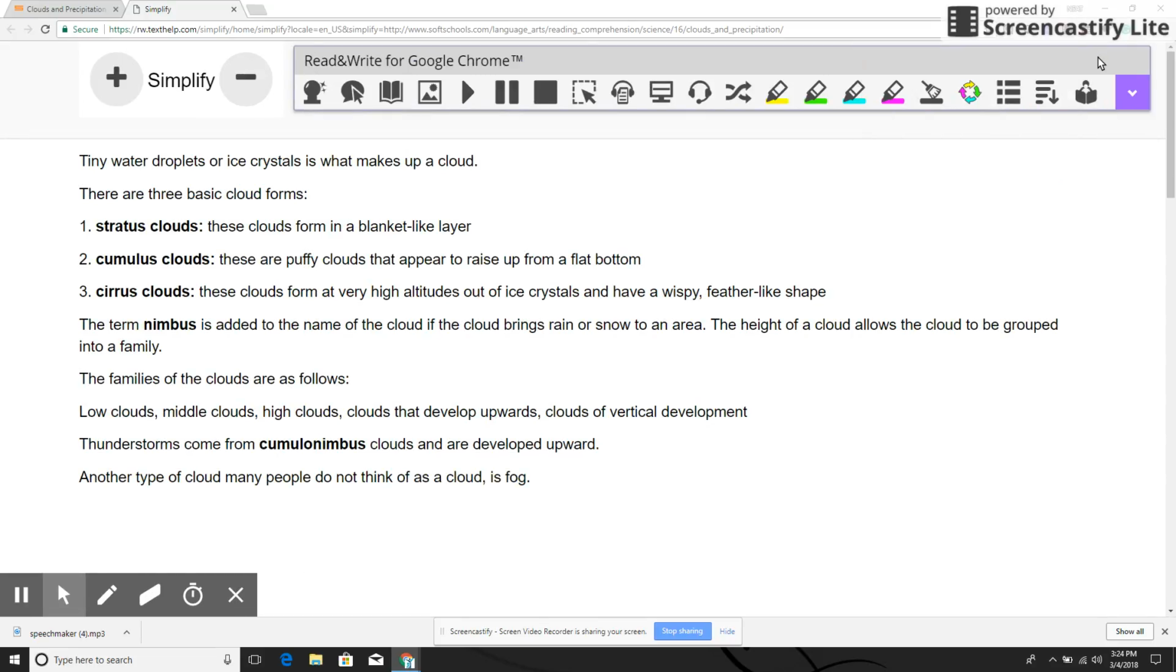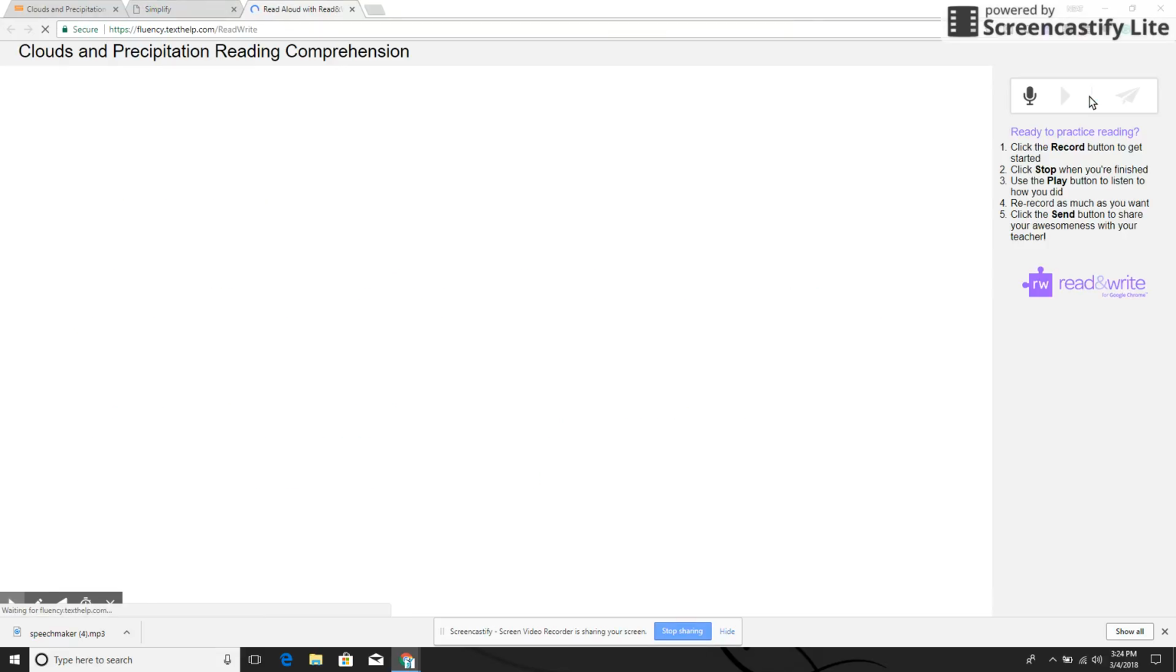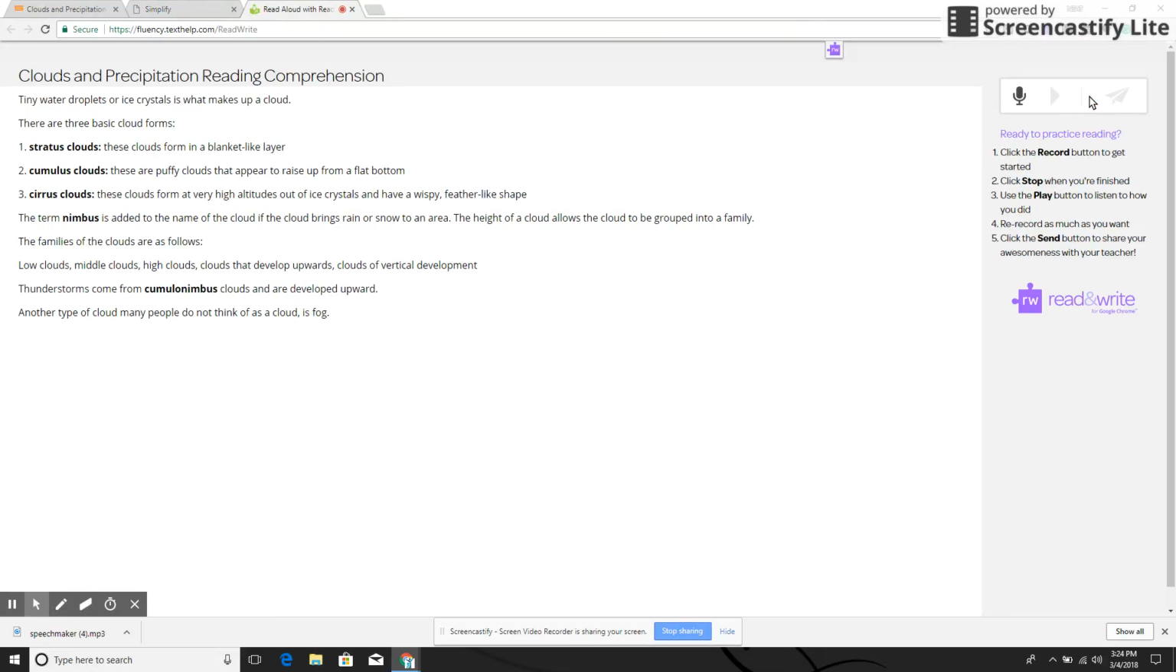Another neat tool is the practice reading aloud. On the right-hand side of your Read&Write for Google toolbar, you have a little picture that looks like someone reading a book. If I click on that and open, it brings the text along with me, and on the right-hand side, it gives me the opportunity to record a read aloud session.